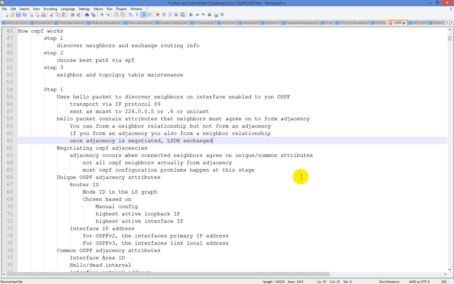We'll talk more about how the neighbors are actually formed, but the idea behind it is you can form a neighbor relationship but not actually form an adjacency. An adjacency doesn't happen until you start exchanging the link state database. Now, you can actually go to this extent: you can form a neighbor relationship, and then form an adjacency, and when you form the adjacency, you can actually not install any routes.